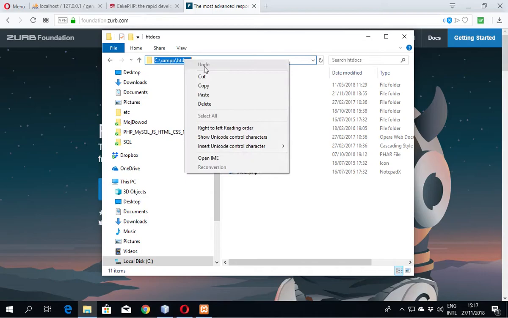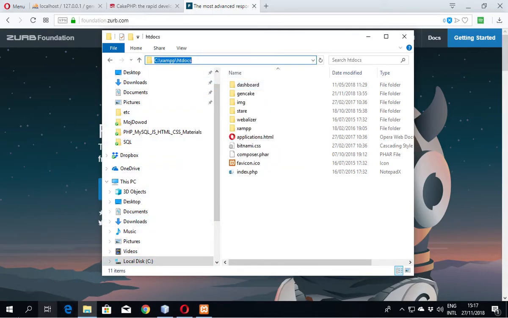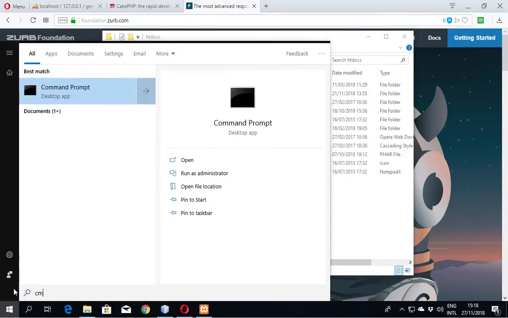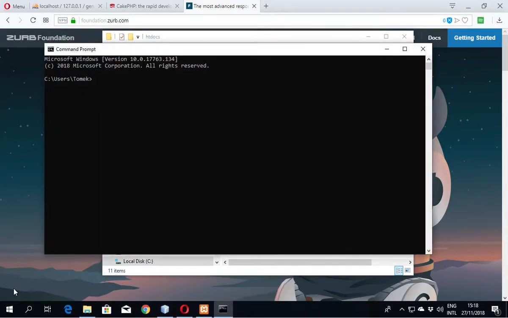So first, copy the path of your example directory. Just write cmd, go to the cmd, cd, Ctrl+V, go to htdocs. This is where we want to create our application.